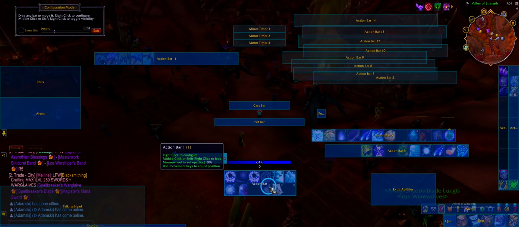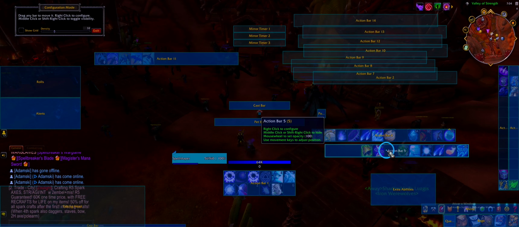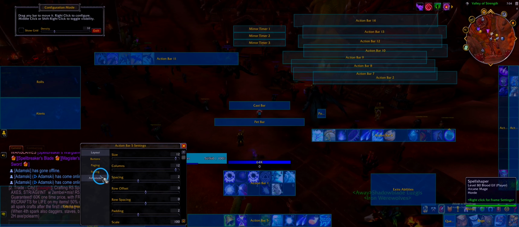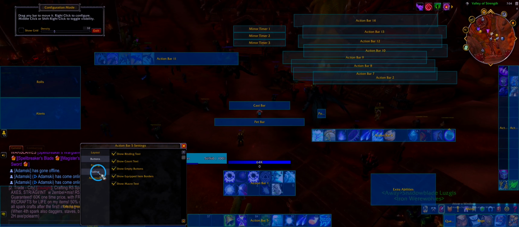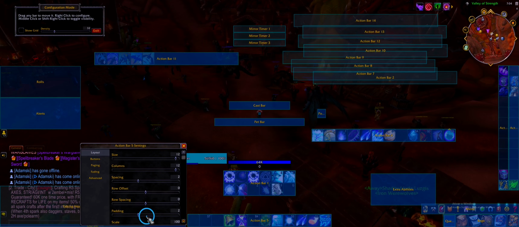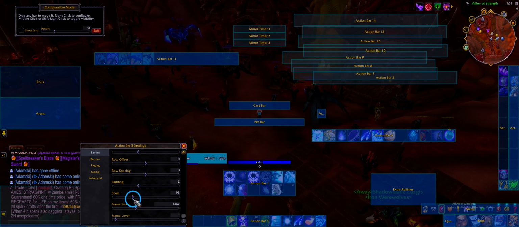Okay, so this one is done. Let's do this one now. This one is the last one that I use over here with the caps and everything. So show empty buttons. Now the layout is 83%.